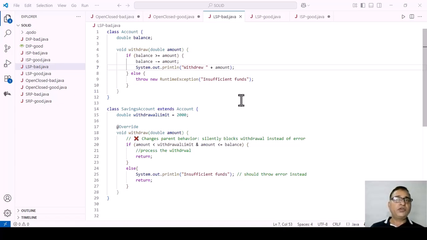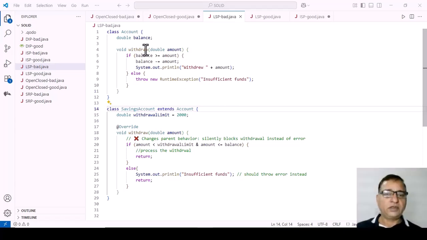We have got two classes. One, the account class, which is a parent class, and a child class called savings account class, which is inheriting the parent account class. The parent class has a method withdraw. The withdraw method checks for the balance against the amount which is supposed to be withdrawn. If it meets the condition, it will process the withdraw amount. If it is not meeting the criteria, it will throw a runtime exception in the else block.